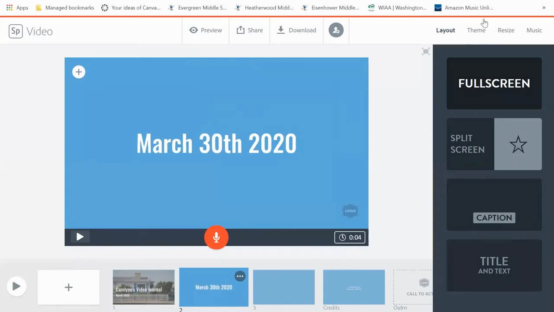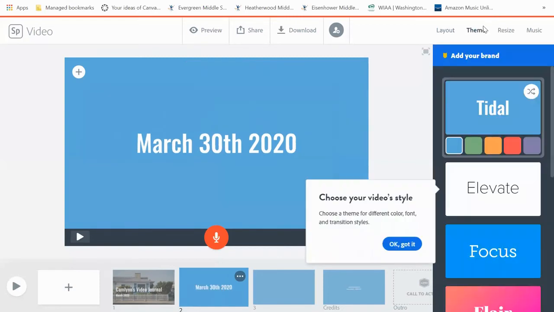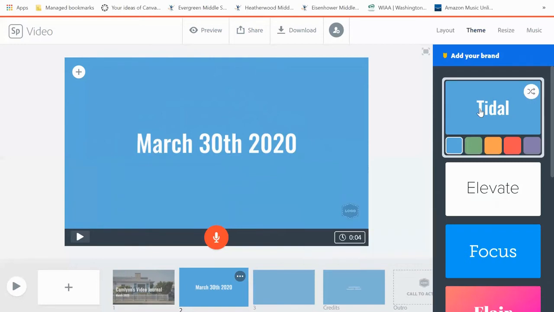And you'll see now with theme, they have all these, so it says choose your video style, choose a theme for different color, font, and transition styles. So you don't have to go into each one of these and change the color or change the font. It creates a theme. So it's this consistent look throughout the entire video presentation. And also it's the transition style. So you'll see when you click on this, it shows you how it transitions. So you'll see how the text did that. That's how it transitions between frames.